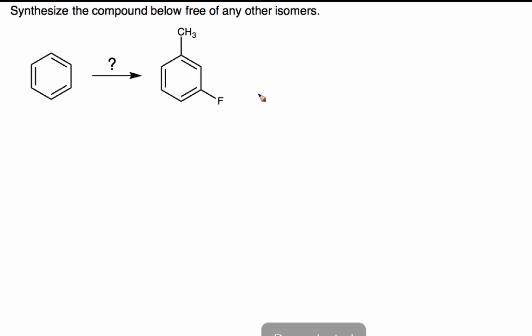In this example, we want to synthesize this di-substituted benzene starting with benzene, and it looks like it's probably going to be fairly simple to synthesize a di-substituted benzene, but we have this stipulation that it be free of any other isomers, which adds a degree of difficulty. Also, we'll see that adding these two substituents meta to one another proves a little more difficult than you might think, so it's going to involve a little bit of strategy. So let's just think about what we might need to do here.